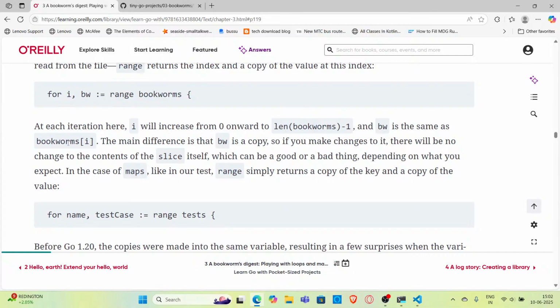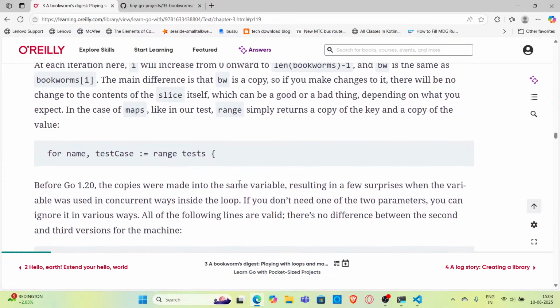bw is the ith bookworm in bookworms. Main difference is bw is a copy. Okay, so if you make change, there will be no change to the content of slice itself. It's a good or bad thing to me. The copy of the key and the copy of the value. Okay, something they are not doing. They are copying it and setting it here. Generally, I think it's a better idea.